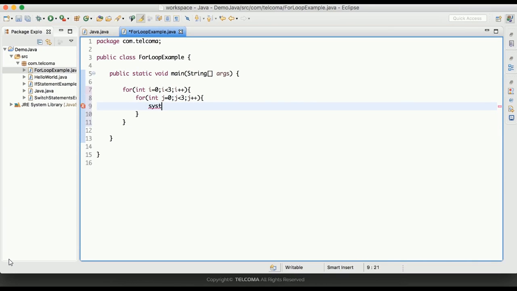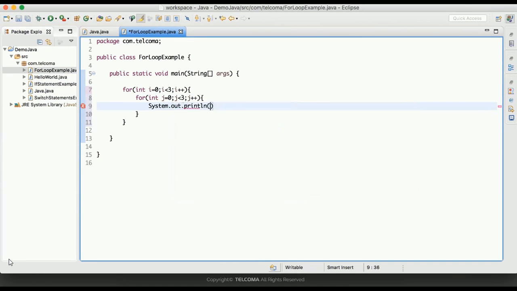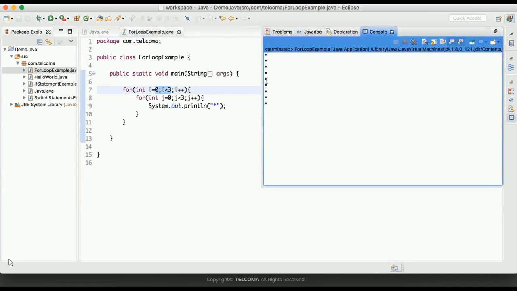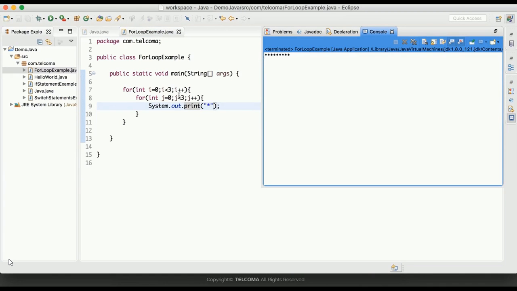And here System.out.print, and here what we can pass is a star. If we run this program, it will print the star for 3 into 3, 9 times, in a single line. But if we remove this ln from the println, then it will print those on the horizontal line, right?